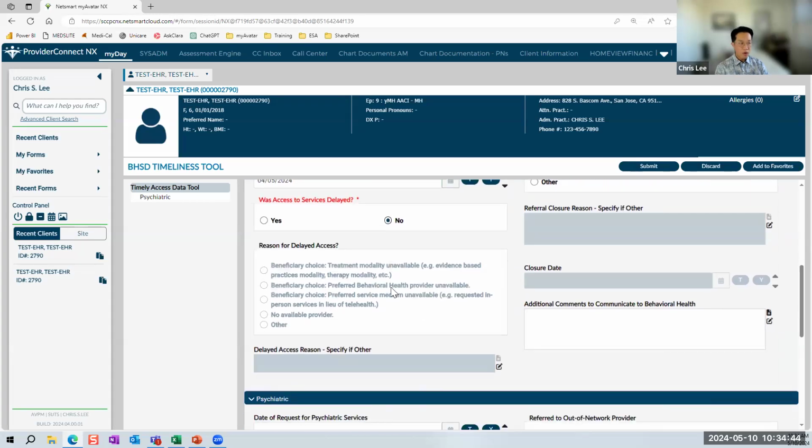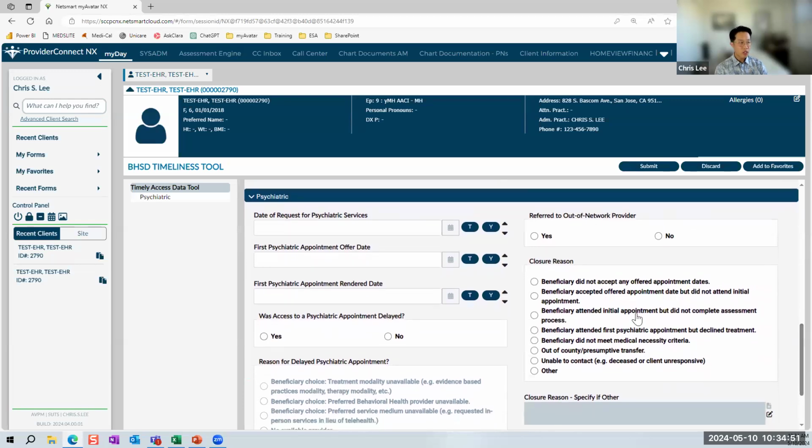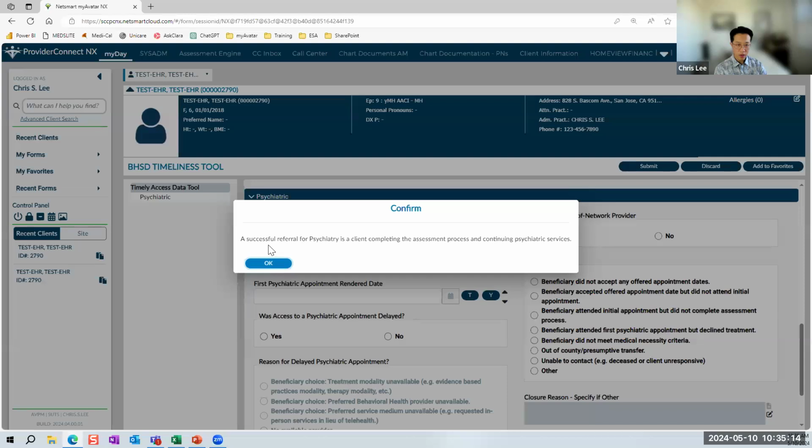Okay. We'll then move on to psychiatric. So what we're saying now is that there was a request for psychiatric services. We say that we're providing services, and it made sense that we want this individual beneficiary to see psychiatric services. So a referral was made, whenever this referral was made. I'll say it was made on the 1st. They'll tell you a successful referral for psychiatry is a client completing the assessment process and continuing psychiatric services.